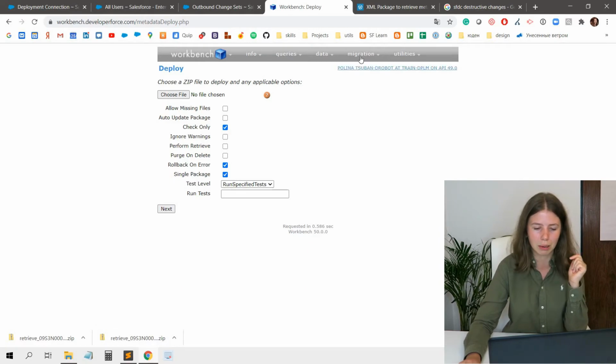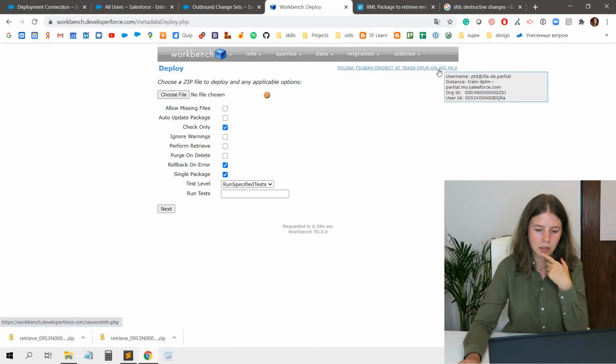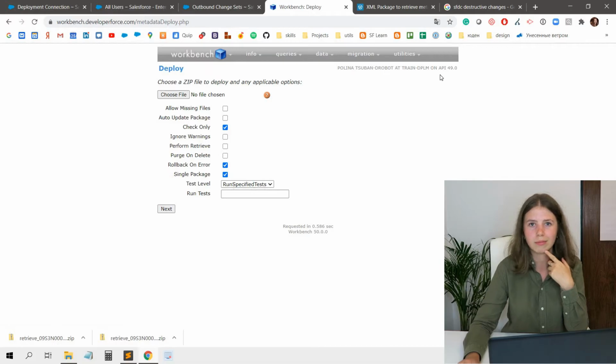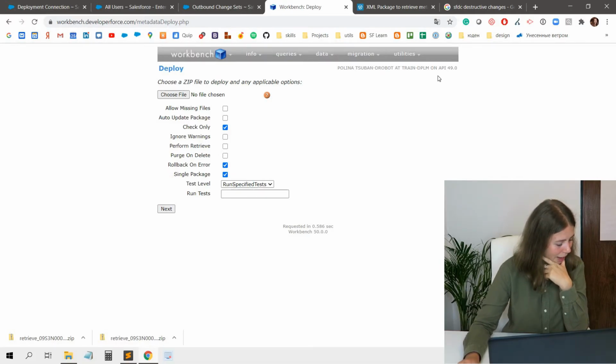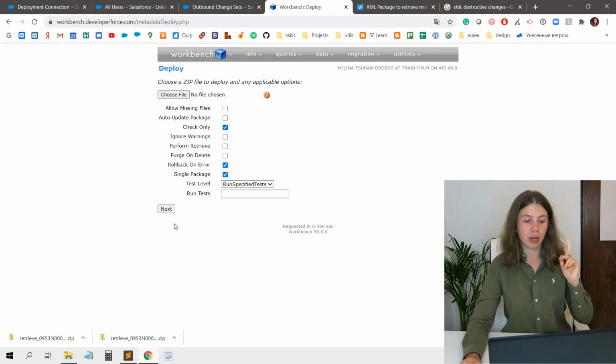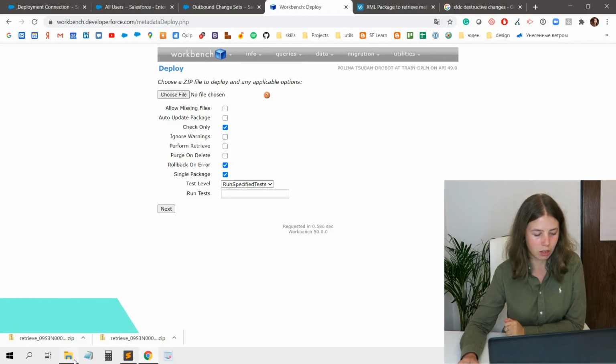That sometimes can be a point where this is not enough for you. But anyway, and then regarding deployment, it is a zip archive.